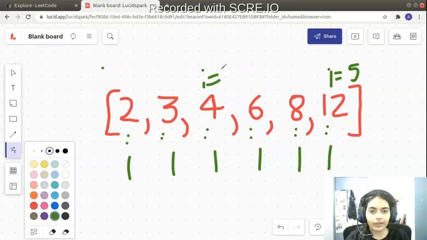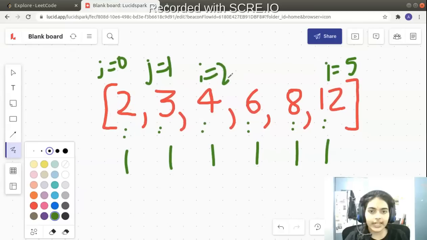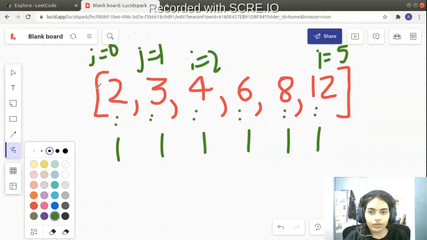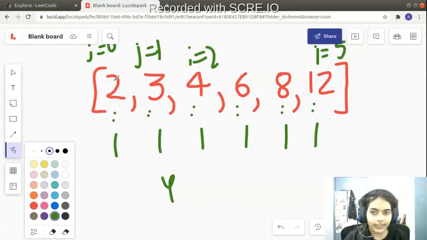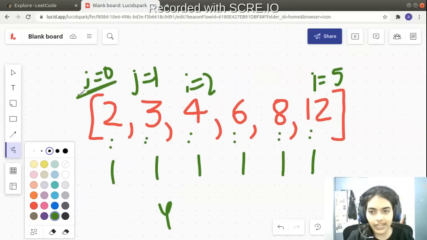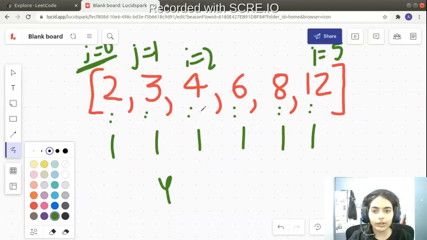So now we will take i equal to 2, and again we will iterate from j equal to 0 till j equal to 1, because when j is equal to 2, j less than i will not be satisfied. So first we'll take j equal to 0 and i equal to 2. So this is the first iteration. We are checking for j equal to 0.